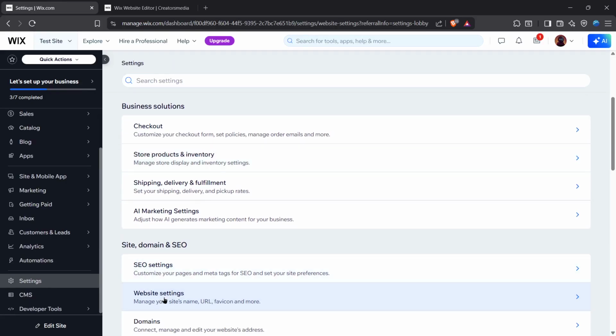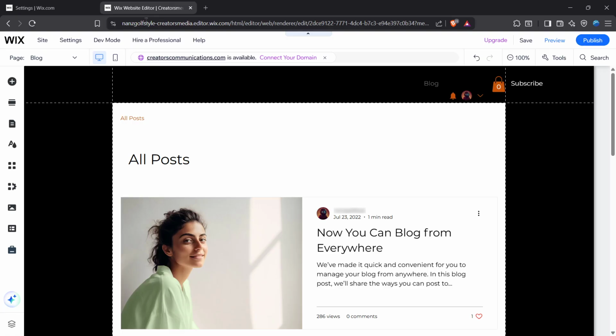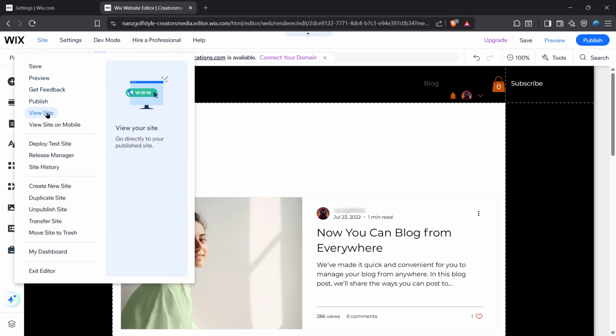Next, we need to grab the actual URL so you can share it. At the top of the editor, click on Site in the menu bar. From the dropdown, click View Site. This will open your published website in a new browser tab, showing you exactly what visitors will see.